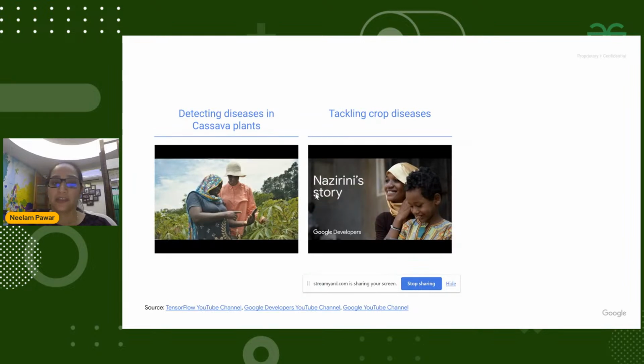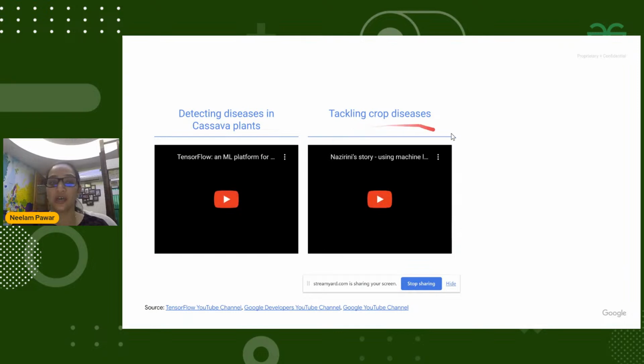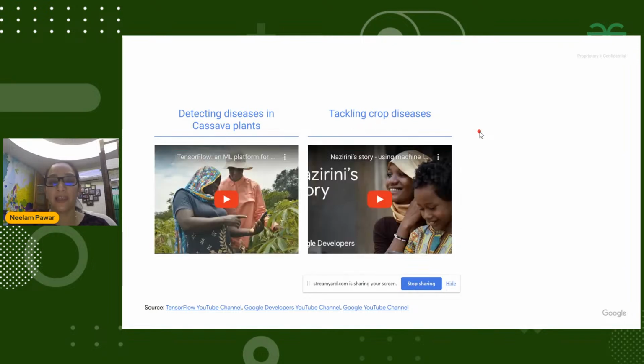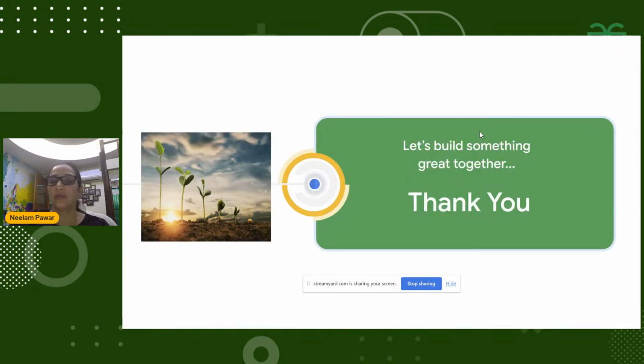And this is how disease detection happens: you upload the picture. These are solved case studies, public case studies with Google itself. That's all. And there are other customers in agritech.